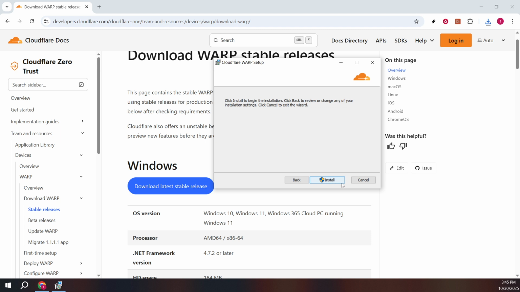Feel free to explore its features and settings. Cloudflare Warp helps in securing your internet connection and can also improve internet speed by routing traffic through Cloudflare's network.